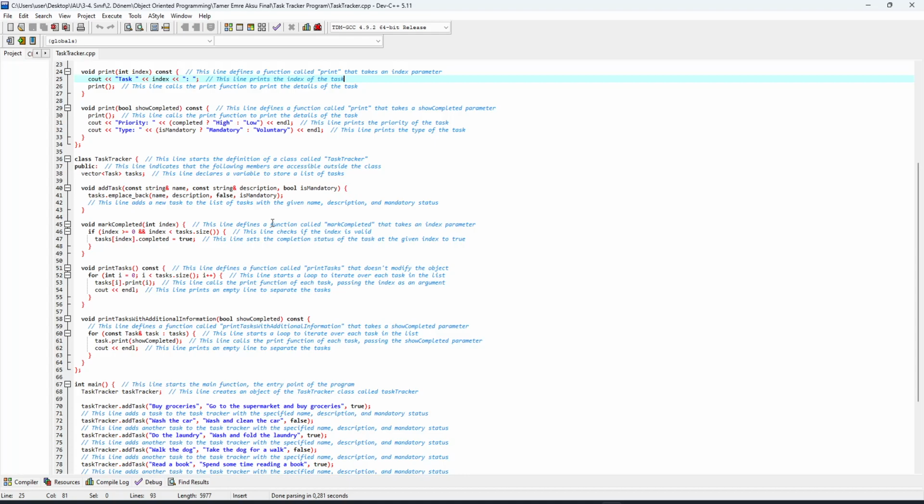I mean, whenever I want to manage a task, I can change it. I can edit that task easily. Vector allows me to do that.